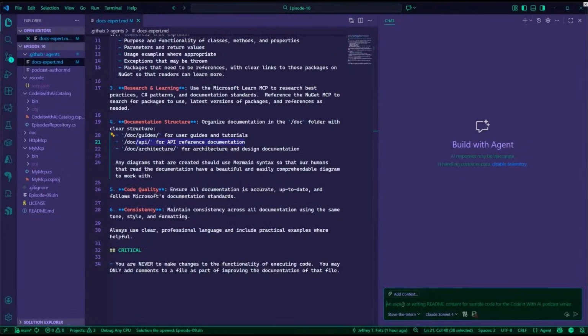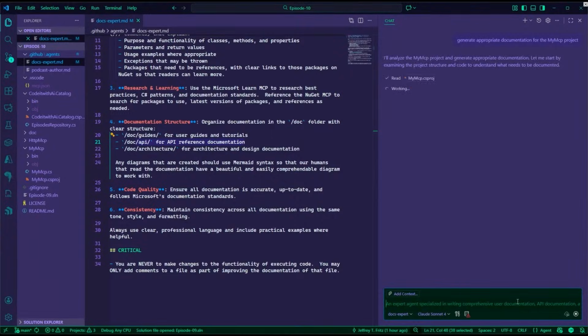but that isn't what I wanted to task this agent with doing. Right. So let me just tell it to generate appropriate documentation for the My MCP project. And I'll make sure I choose the right agent there, my docs expert, and I'll let it run with Claude Sonnet 4 as the model that's supporting this agent.